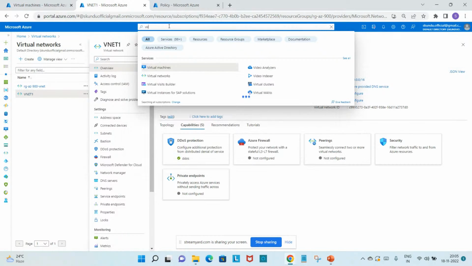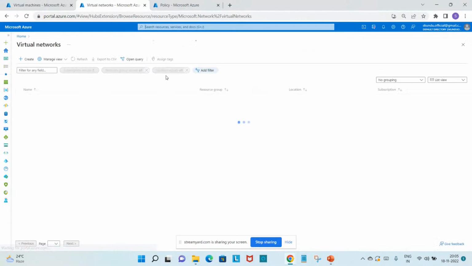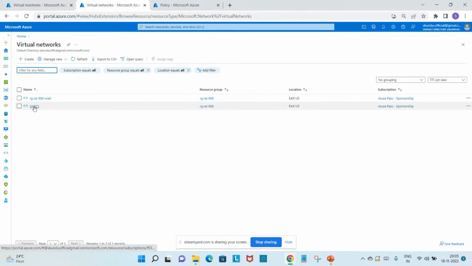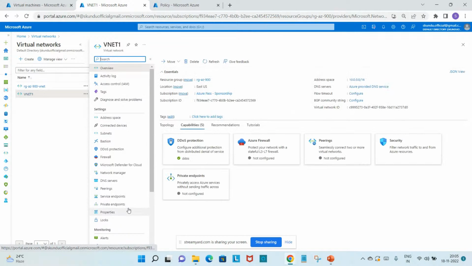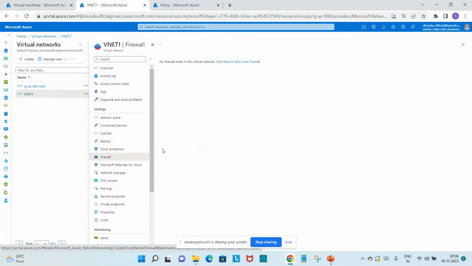If you go like this, virtual networks, and if I go to this one, you can see on the left-hand side quite a few properties are present. Here also you can see a few of the things, such as DDoS, which I will come to. Azure Firewall, peerings, we have already looked into those. Security, private endpoints, those are present on the left side also. If I go to firewall, currently no firewall is added.